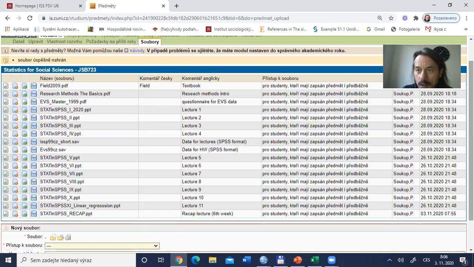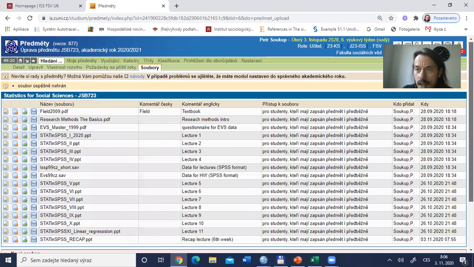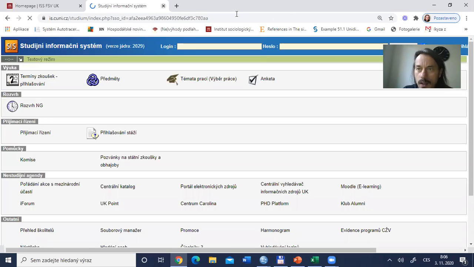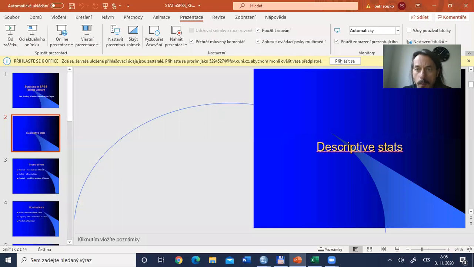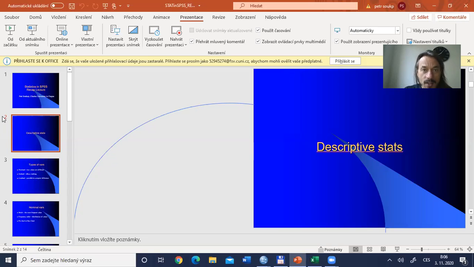So currently I will close SIS as I don't need it. I've downloaded it previously. So I can close it. And I will also close the browser. So that's the first information. So you can use this presentation, and that's how it looks like. So that's the appearance of the presentation.